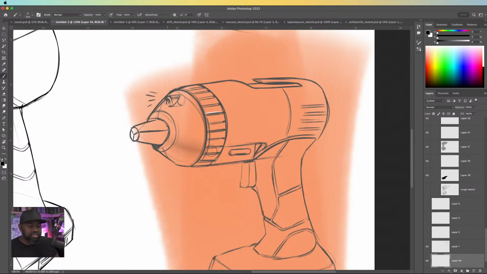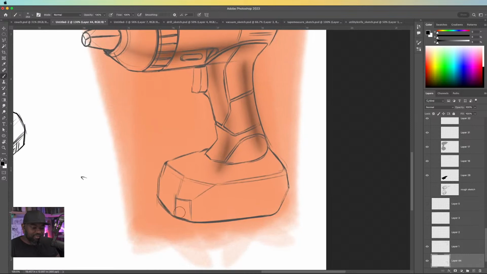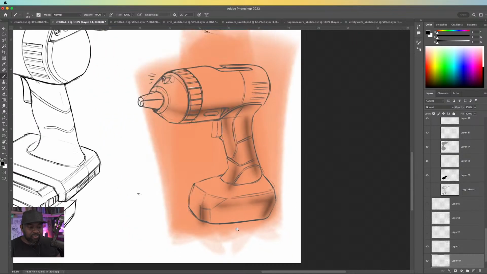Okay, and now we just take an airbrush and get the important bits. Get a little bit of shadow core, like so. I need to adjust my pressure sensitivity on my tablet. It's really sensitive today. Okay. We can just kind of tone things this way with an airbrush, right?